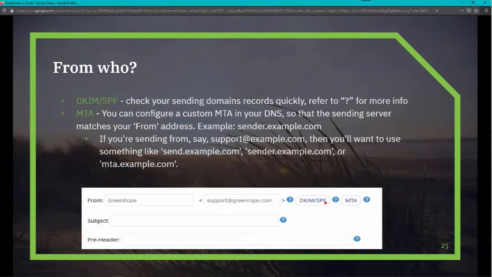It's pretty straightforward. The next is an MTA. An MTA is what you use if you are sending from a server, right? If the server is like example.com, that's the example. But you have other sending domains that you are going to use, and in this case, like sender.example.com, that's the other address.